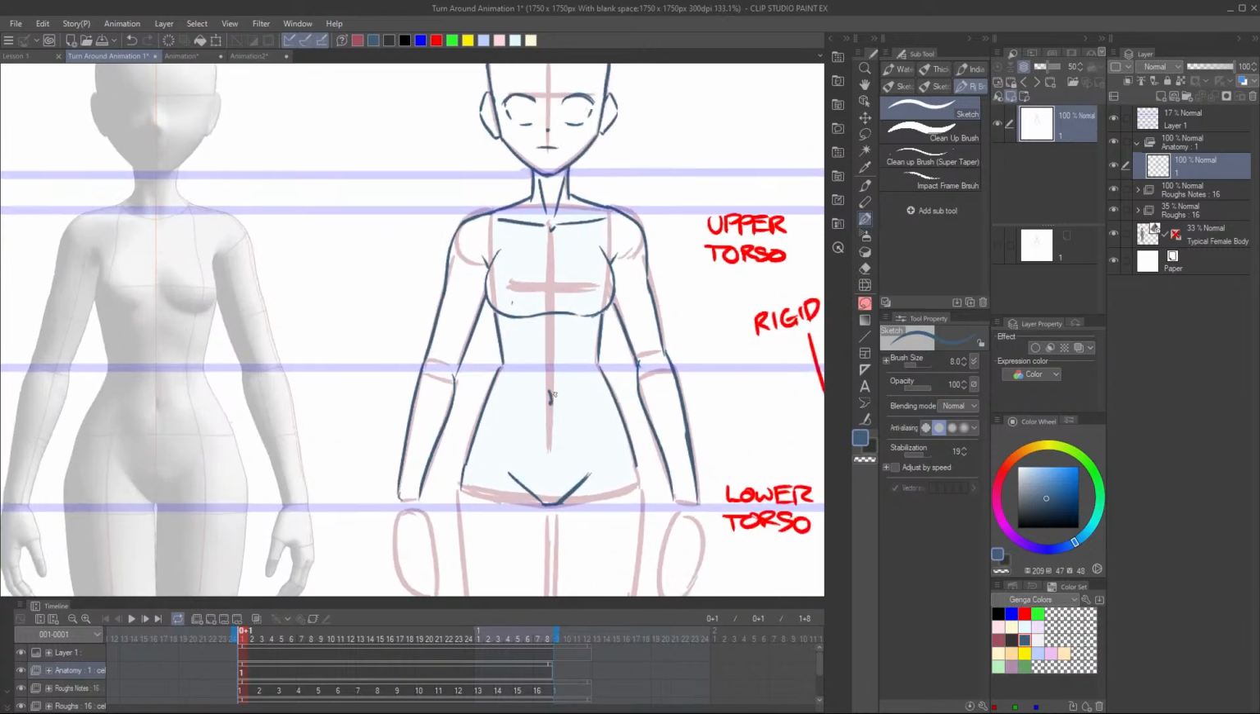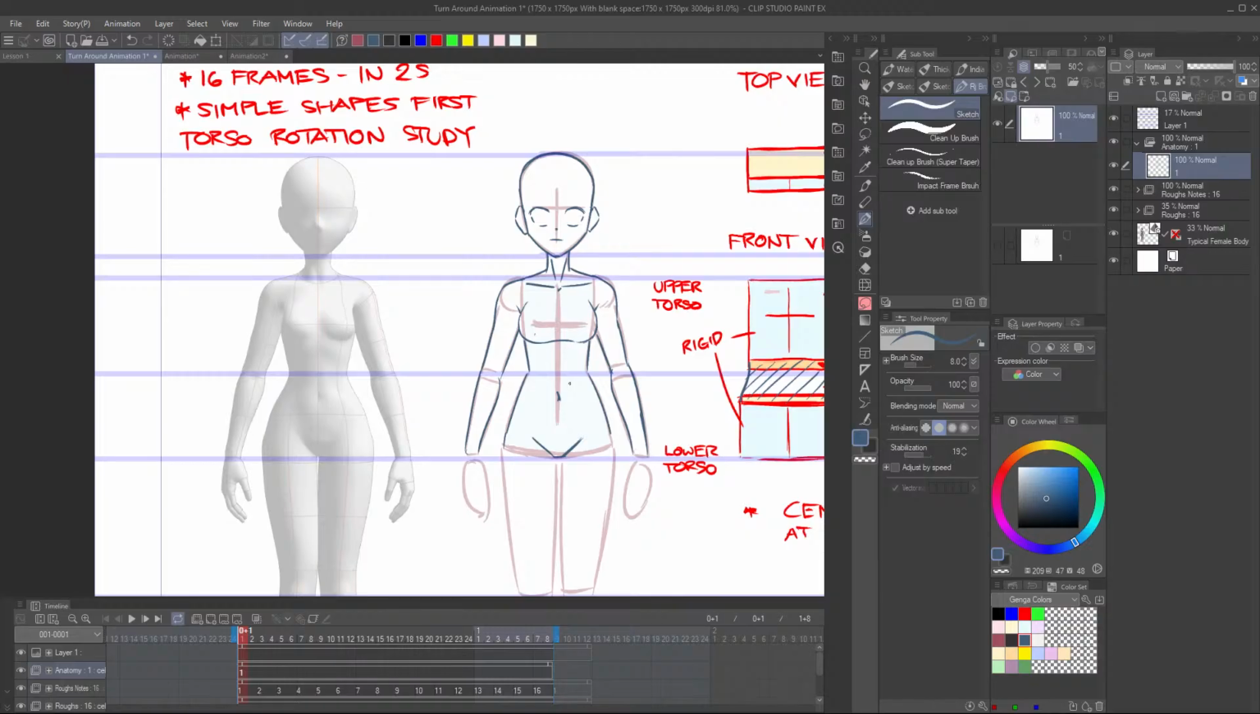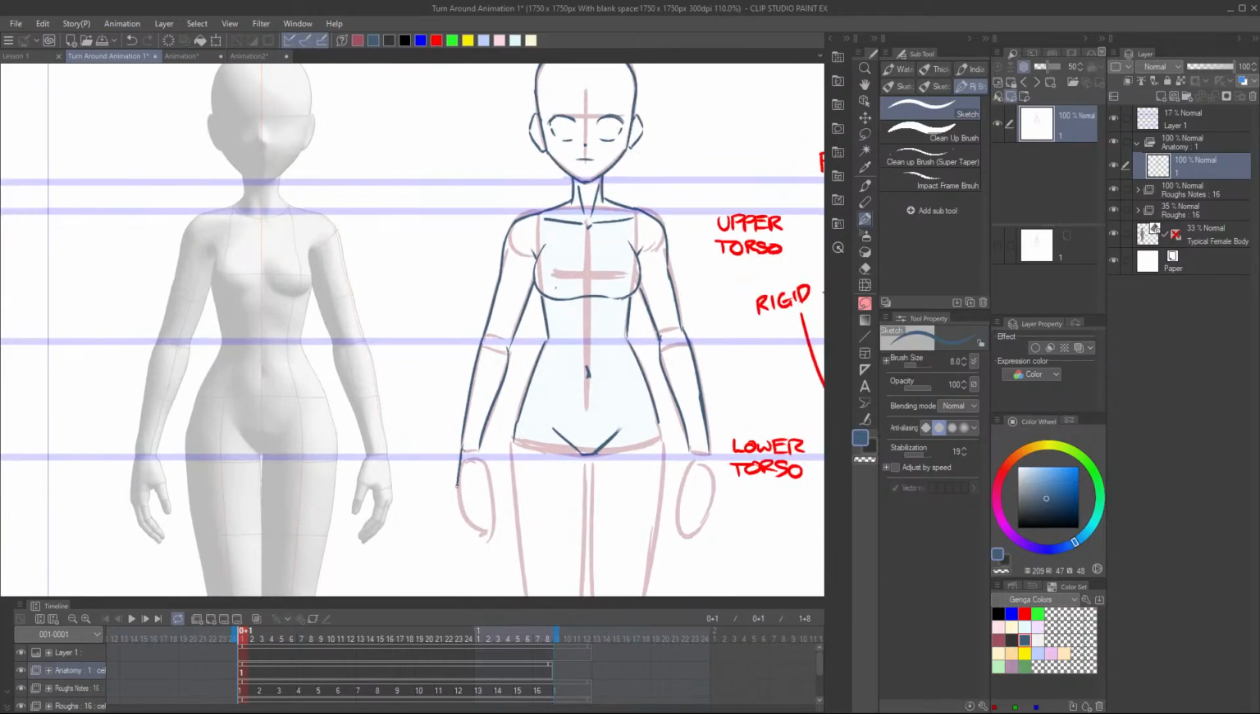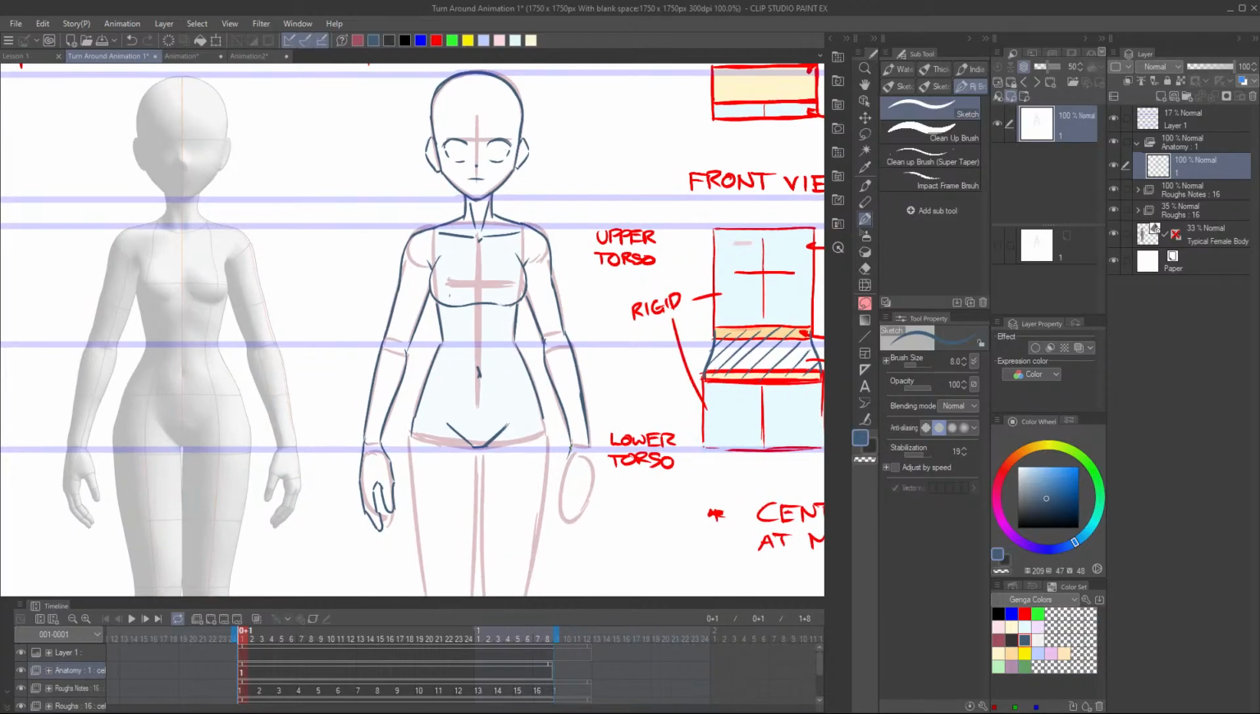For how long have you been drawing animation? I've been animating for 3 to 4 years. Yeah, 3 to 4 years is my animation journey. But drawing, I've been drawing since I was a kid. Just practice, a lot of practice.